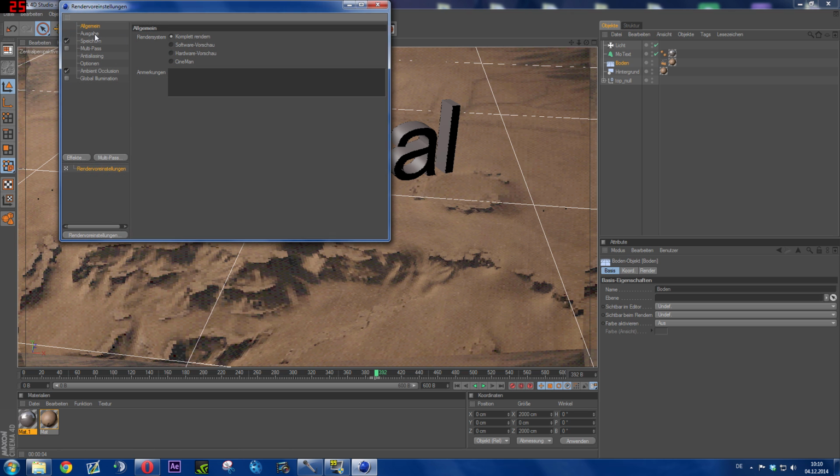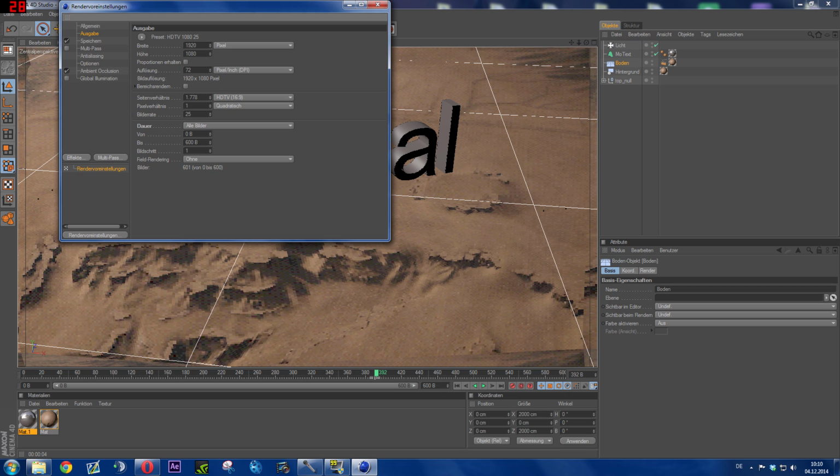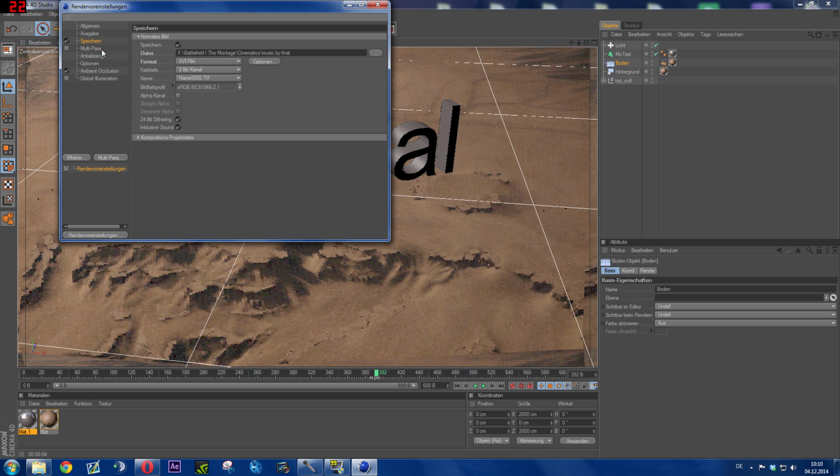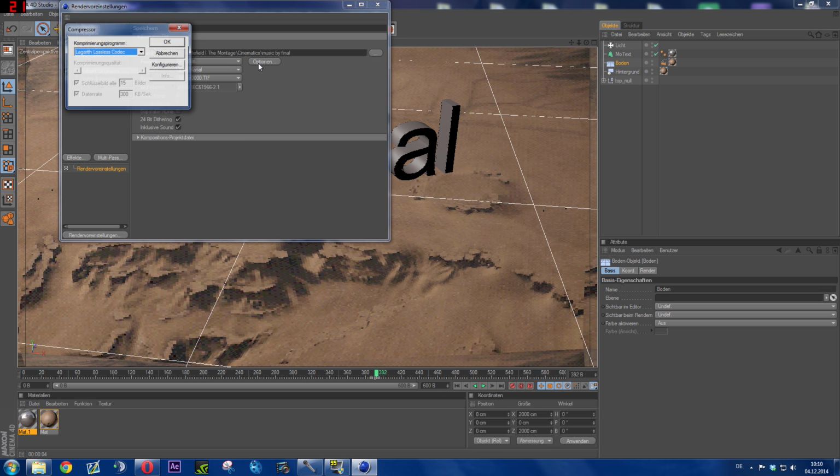Now we can render it. 1920, 1080. Take all pictures. Frame rate 25. Okay. Where you want to save it as an AVI file. If you have Lagarith lossless codec, just choose it. It's my favorite one.